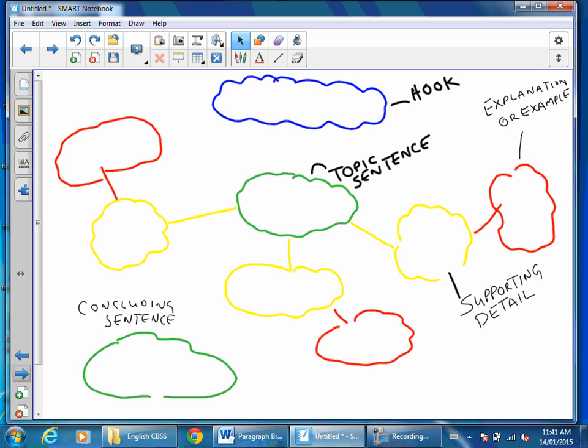Okay, so as you can see, we've put the hook in blue, the topic sentence is in green, and the supporting details are all attached to the topic sentence in yellow. Each of the supporting details has an explanation or an example attached to it in red. And then down at the bottom, we have our concluding sentence. So symbolically speaking, our hook is our lead into the paragraph, so that goes on top, and the concluding sentence is what ends the paragraph. That's why it's down at the bottom.